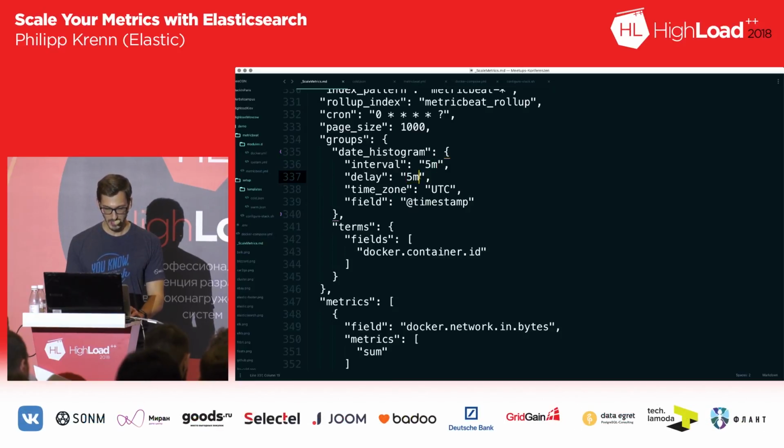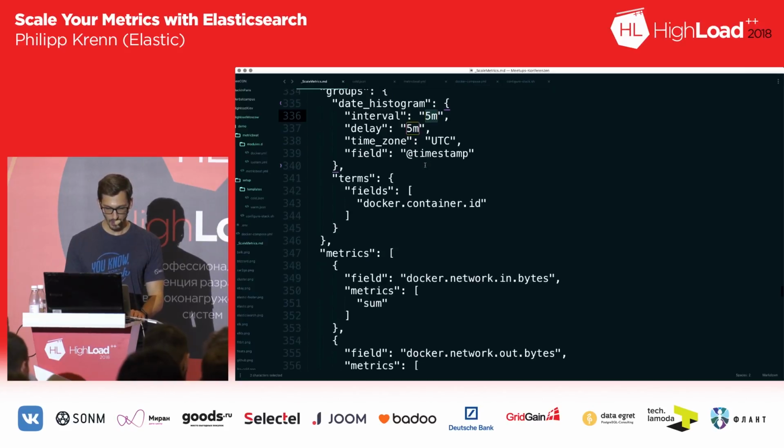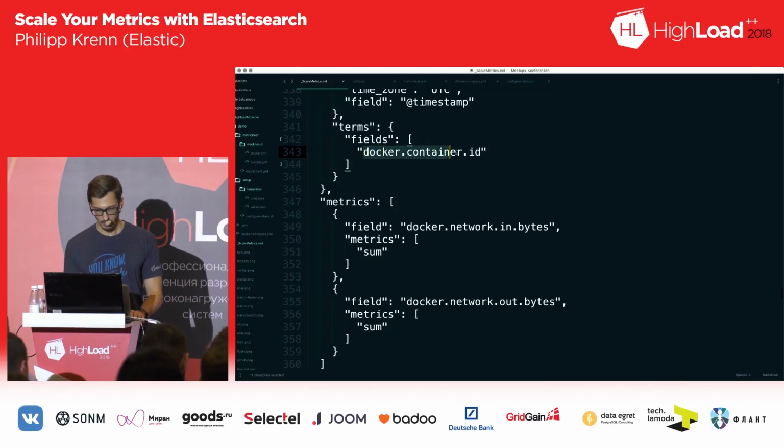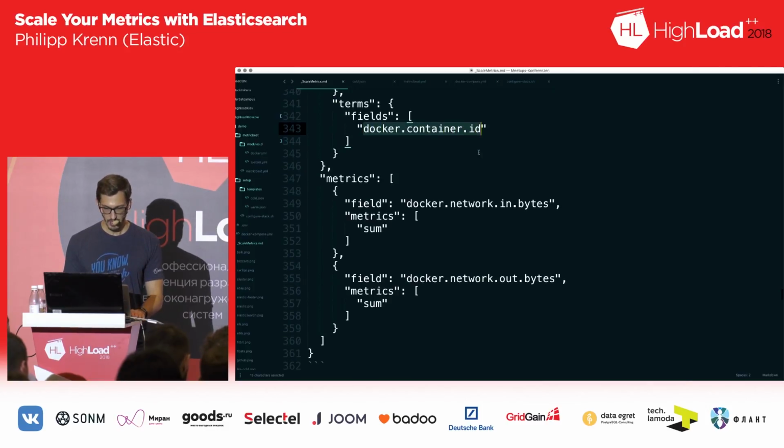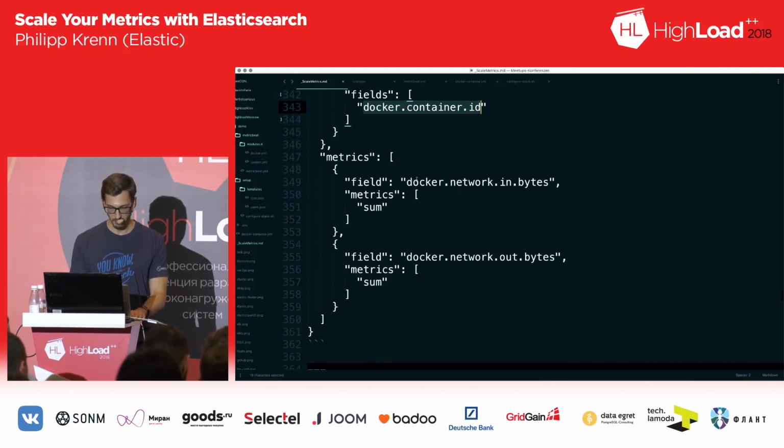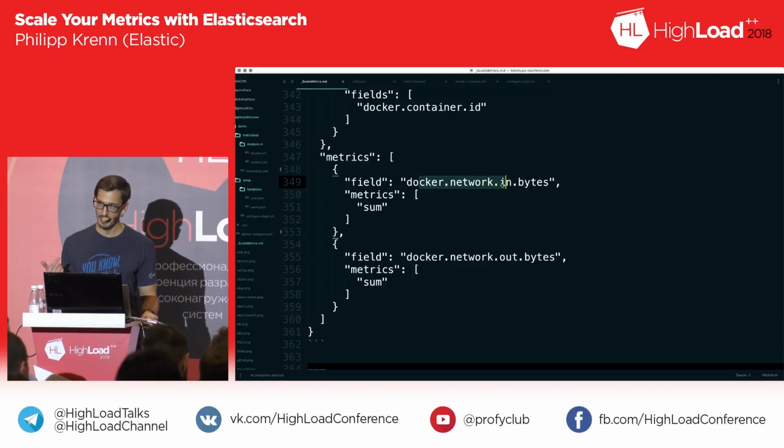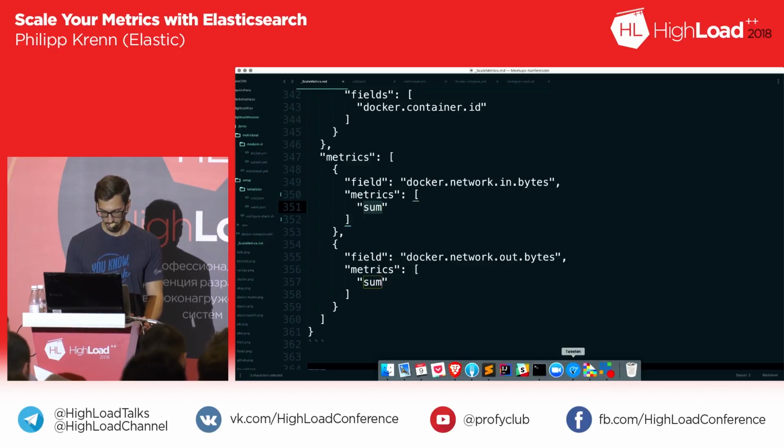But for the demo here, I'm saying after 5 minutes, I want to group my 10-second data, which you don't see here, but that's the way I write it. I want to aggregate that together into 5-minute intervals. And I want to keep that broken up by container because I have multiple containers running here. And I want to have that for specific fields. You need to define every field and every aggregation you want to do on that. So the fields I'm interested in here, for example, are the network traffic in and out of the container. And I'm only interested in the sum.